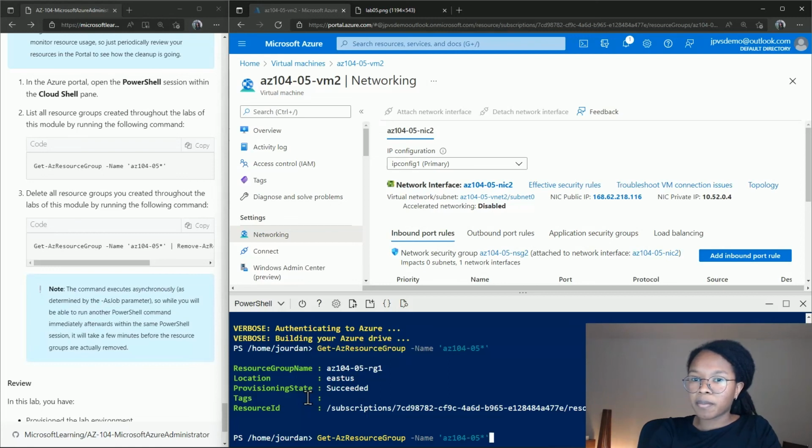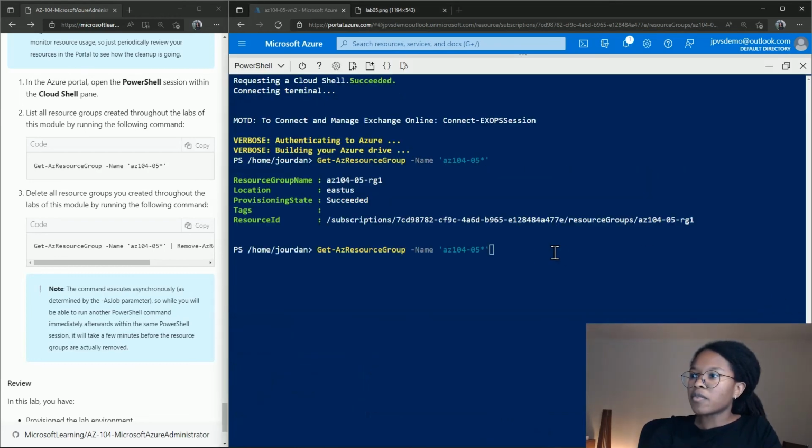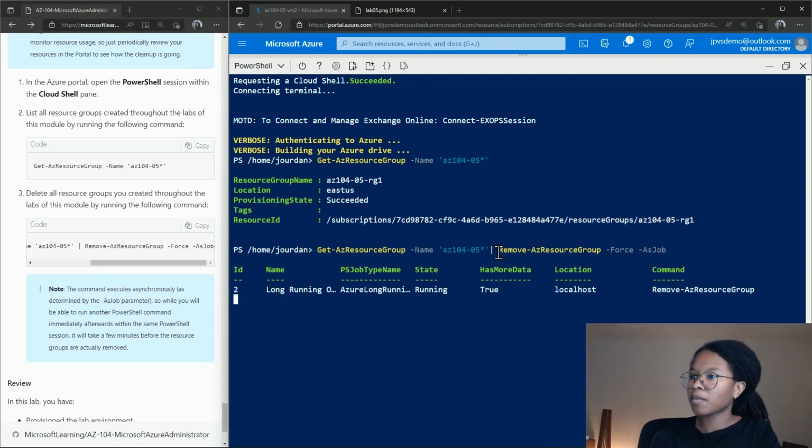From there, let me make sure that you can see this. Okay, let me put this in full screen mode. From there, we want to use this pipe and Remove-AzResourceGroup, -Force, -AsJob. So just be mindful that it will take some time for this resource group and the resources within that resource group to be deleted.